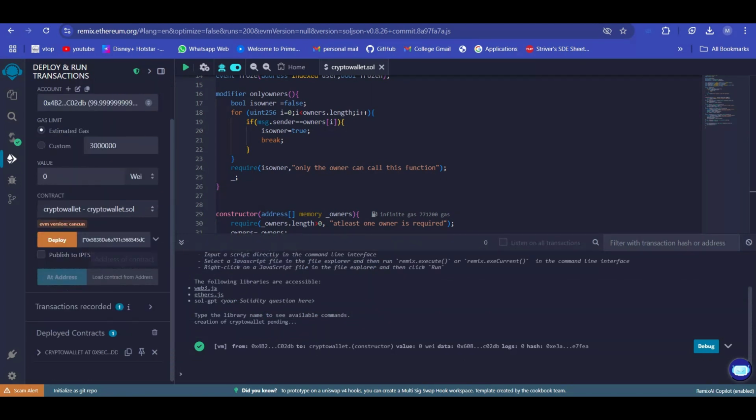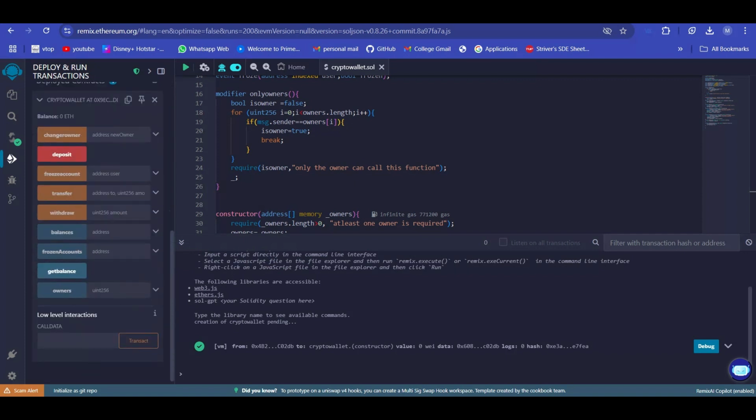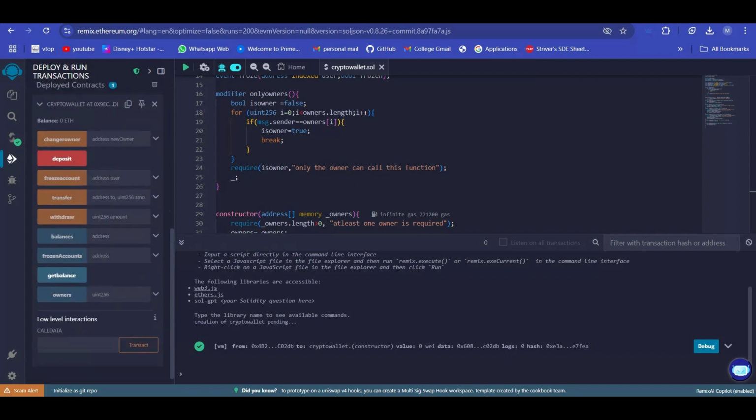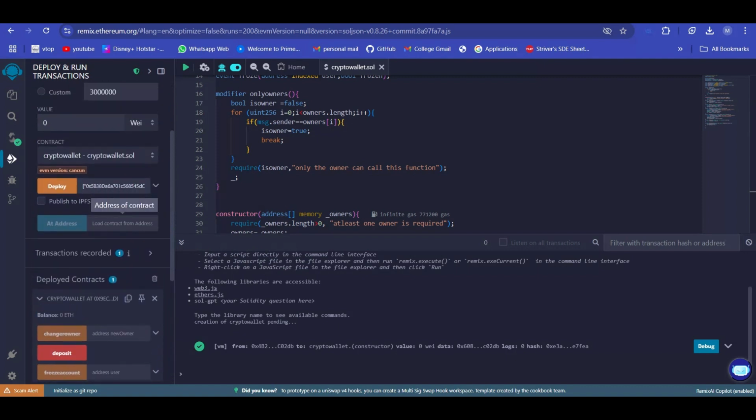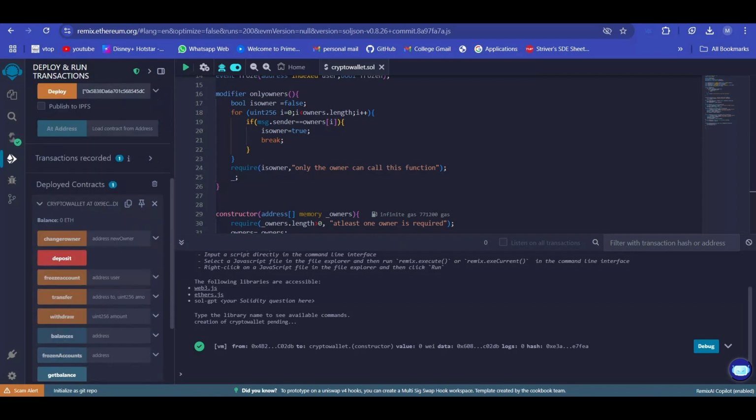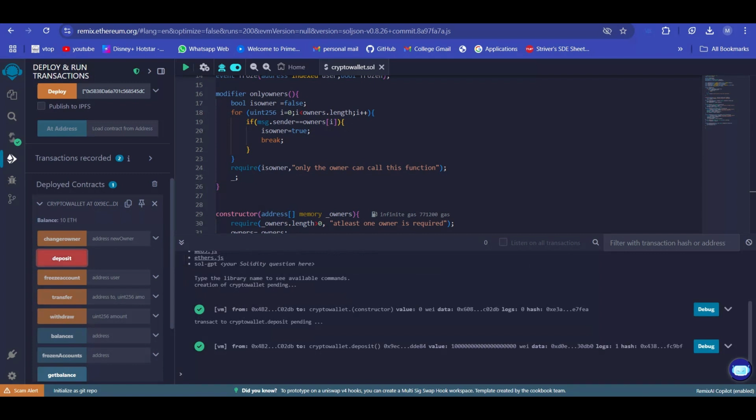Next, the contract is already deployed, and we have all the functions here. Let's do it together. Firstly, let's deposit some amount in this. We can do it in wei, but the balance is showing in ether, so let's do it in ether. Let's deposit 10 ethers now. Deposited, finally, 10 ethers.